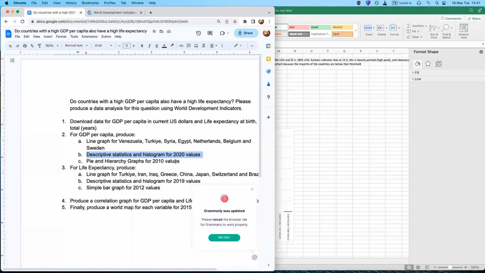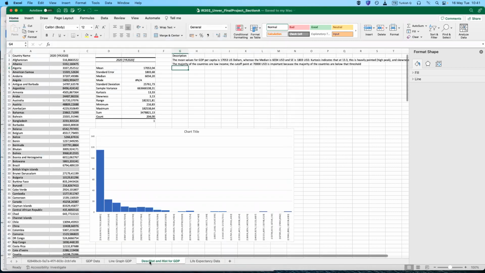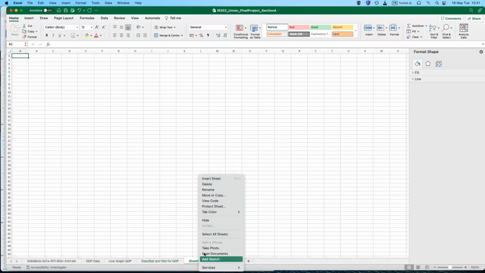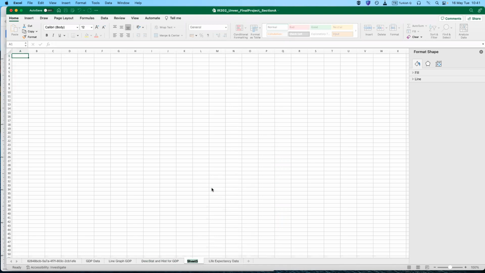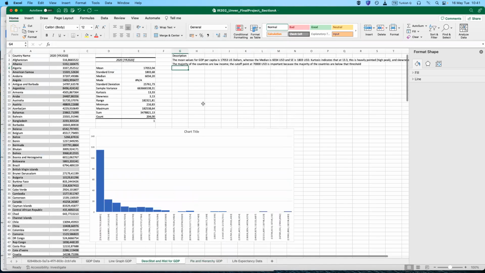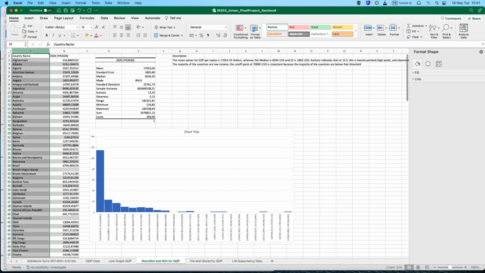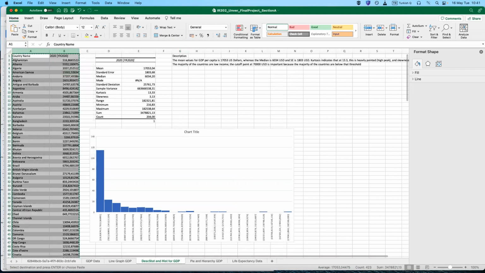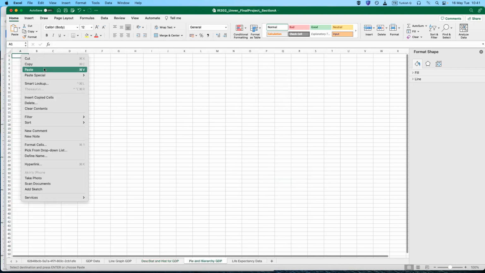Pie and hierarchy graphs for 2010 values. Okay, another sheet needs to be inserted here. It needs to be renamed pie and hierarchy for GDP data. So to be able to produce a pie and hierarchy graph, I can just use the descriptive statistics values. I can just copy these values and paste them here.